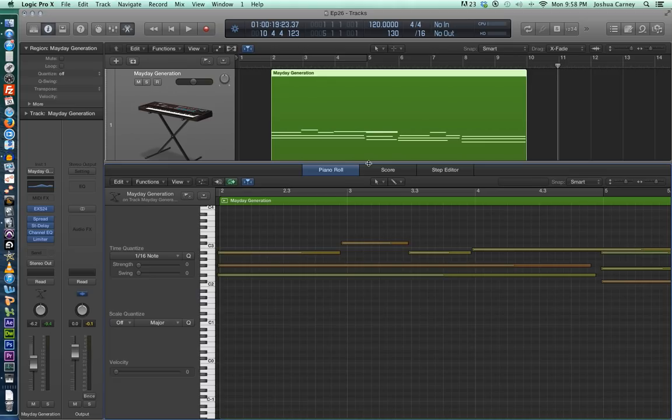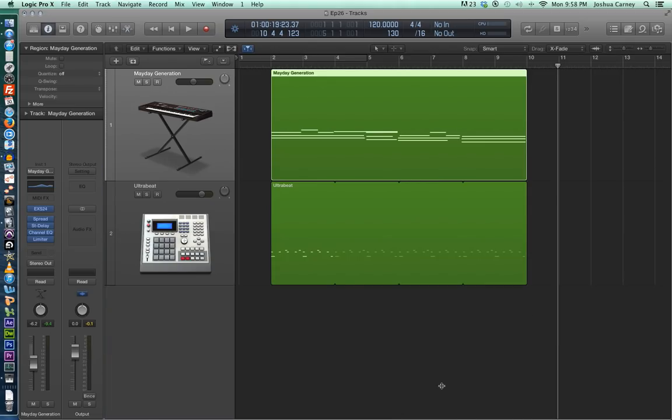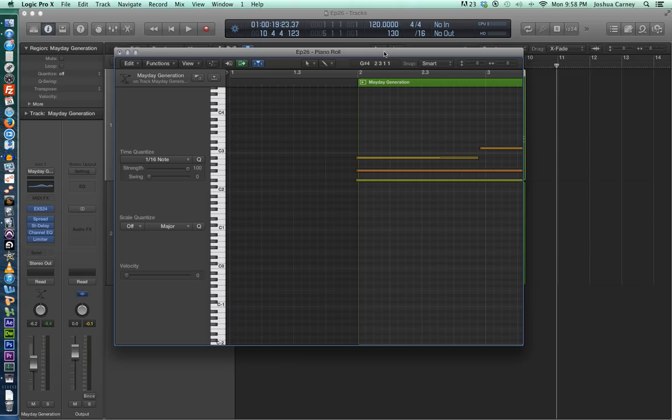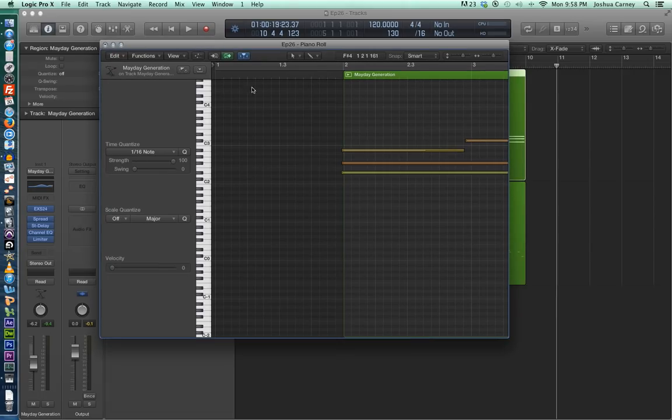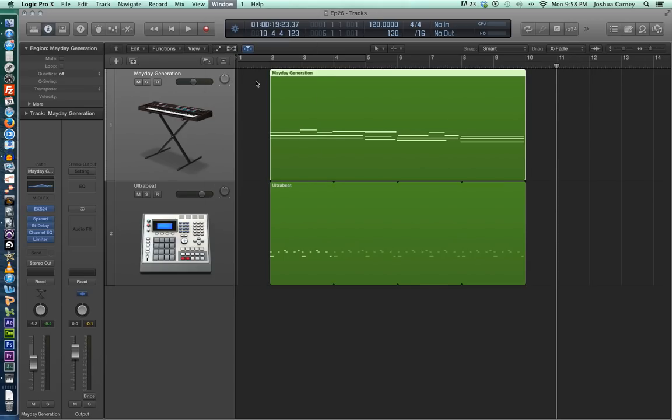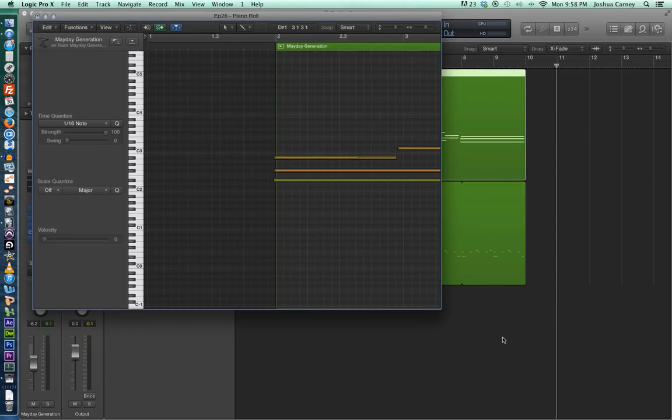The way I actually like to see piano roll is I like to have it in its own window. So what I'm going to do is hit Command 4, and Command 4 opens up the piano roll editor. Piano roll used to be Command 6 in Logic 9, but if you're using the newest key command set for Logic 10, it's now Command 4. And if you forget that, you can always get there just by going to Window, Open Piano Roll. So there we go.